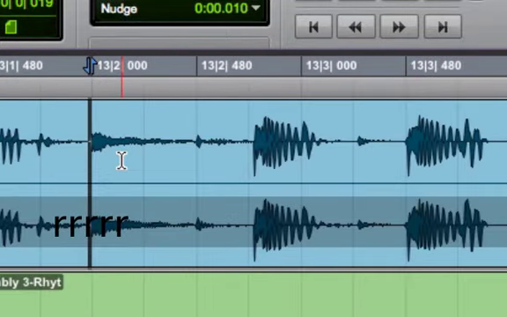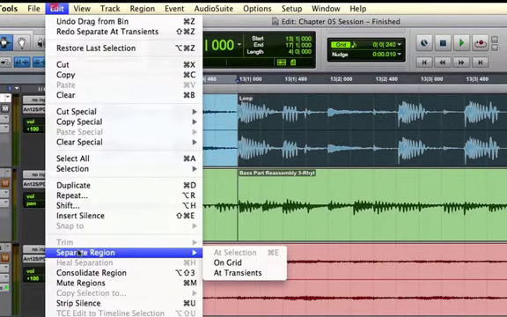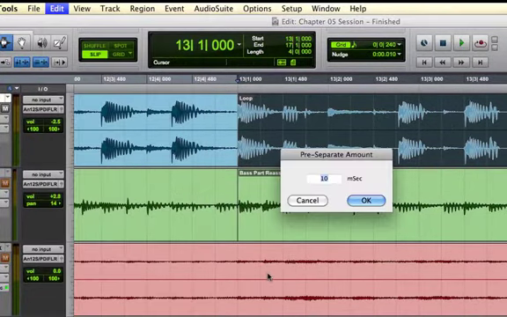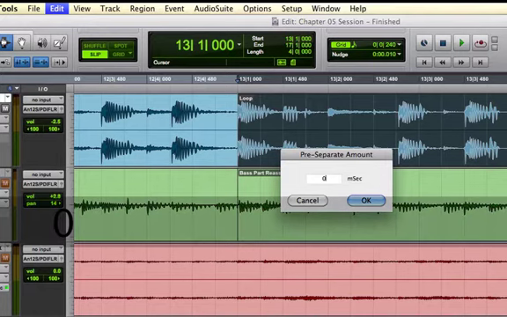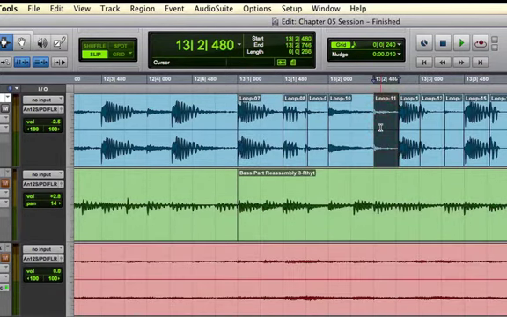Let's zoom out and let's highlight this again. And if I go underneath my Edit menu, I can do what's called Separate on Transients. And again, I can set this at 0, and every single transient has now been separated into individual parts. This is really, really cool. Very helpful for percussion, bass, bongos, kits that are very transient in nature. So you're going to find this used a lot in drums specifically.